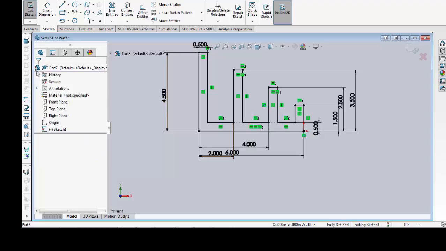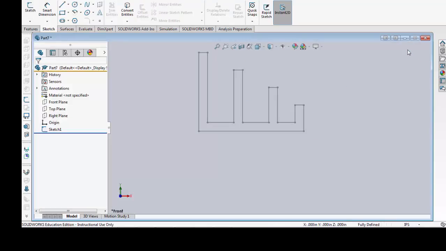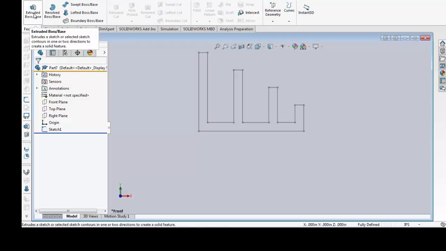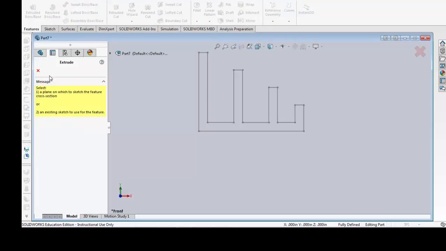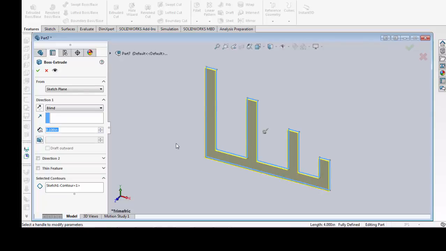I exit out of the point command, and I'm going to also exit out of the sketch. To exit out of the sketch, I can click on this button, or I could click on this one here to get out of the sketch, and that's what I'm going to do. Then I go to Features, Boss Extrude. It asks me to select the sketch or exit the sketch to use for reference. I'm going to select that sketch.